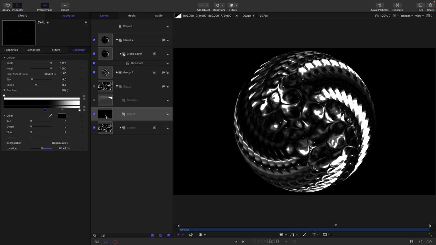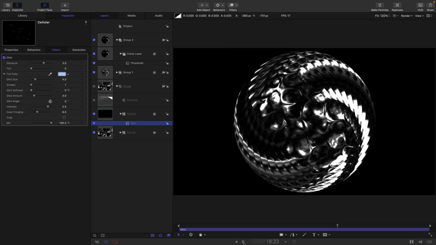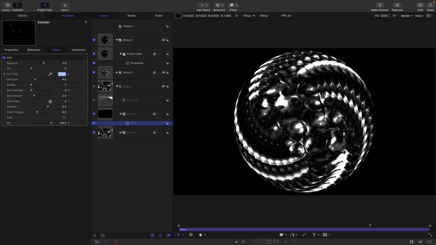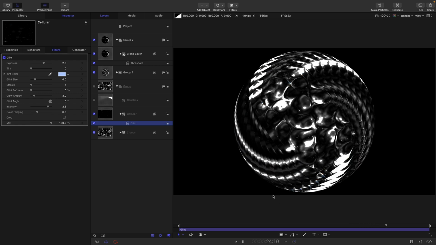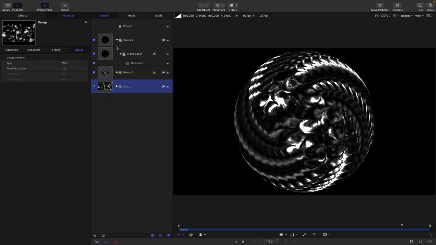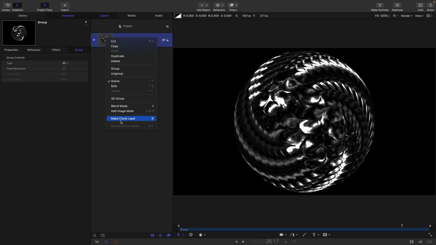What we could also do is add to this cellular a glow and a glint. That is just going to give us these little streaks. We're not really seeing very much of it, but I think it's going to work quite well. Okay, so what else can we do? Let us now group everything. So select everything, right click group, and then let's clone this group. Right click, make clone layer.